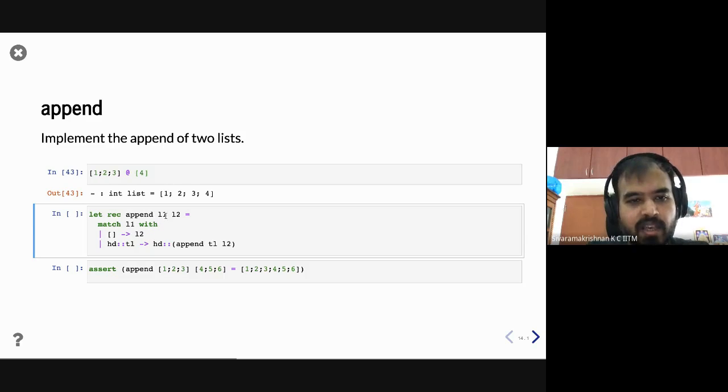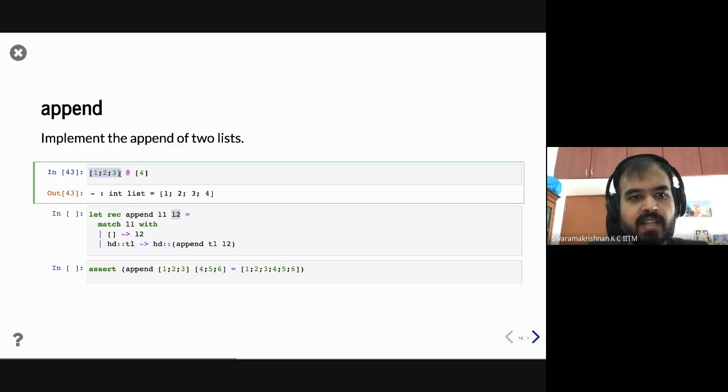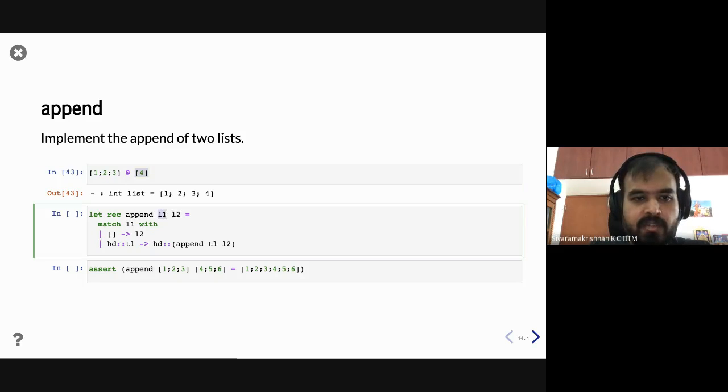And the way you do it is you have L1 and L2. Append takes two lists, right? It takes the list L1 and the list L2. Again, you apply the principles of induction, right? If L1 is empty, then append of an empty list to L2 is just L2. So you return L2. If L1 is non-empty, then there is a head and a tail, right? So you append the tail of the list to L2. So it is going to return some appended list, and the head goes to the front of that, right?